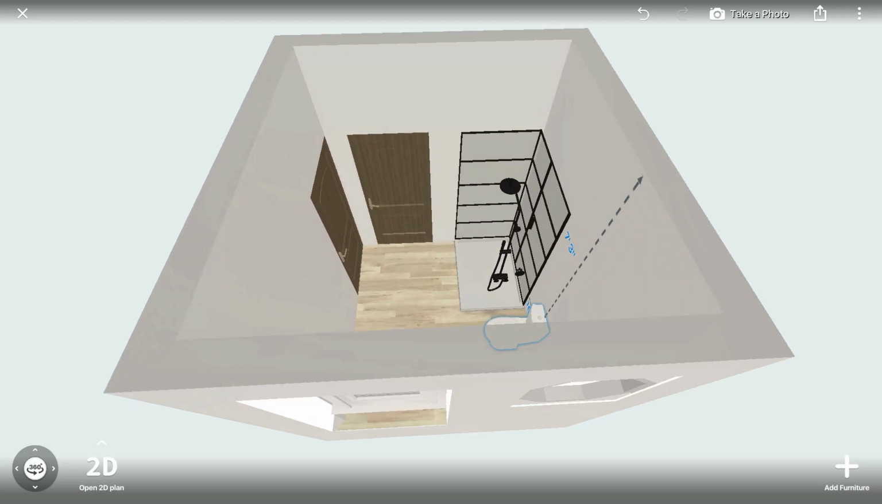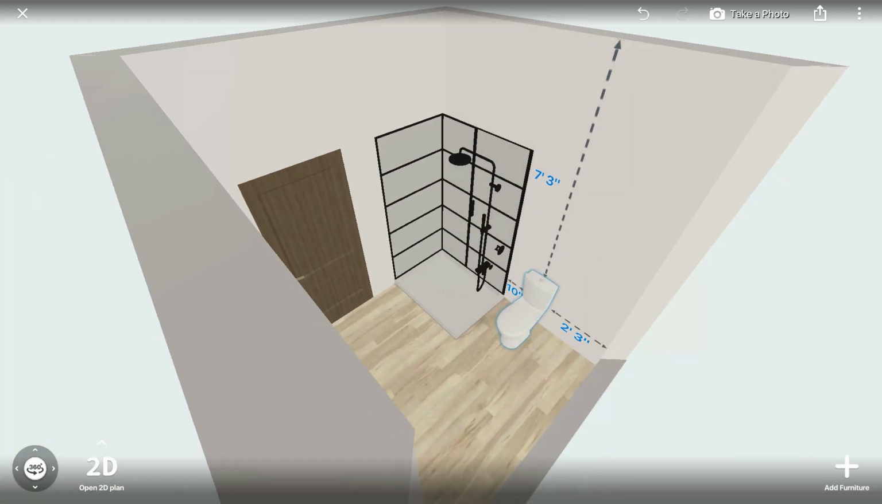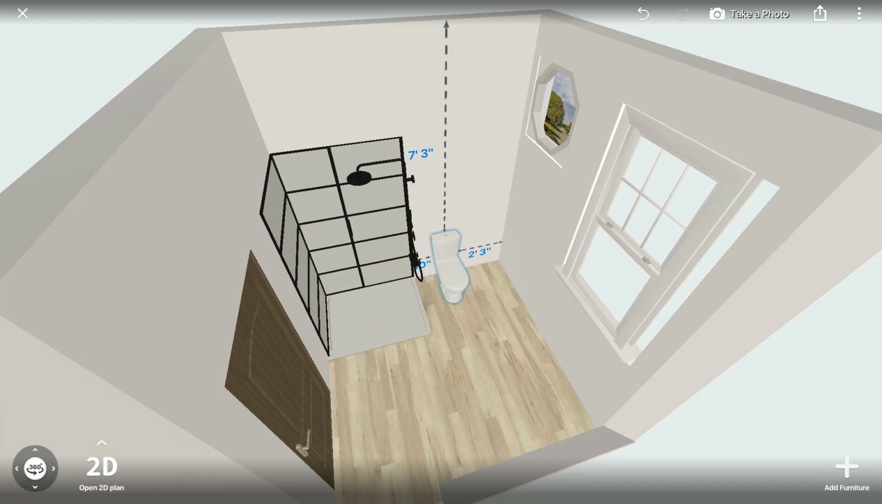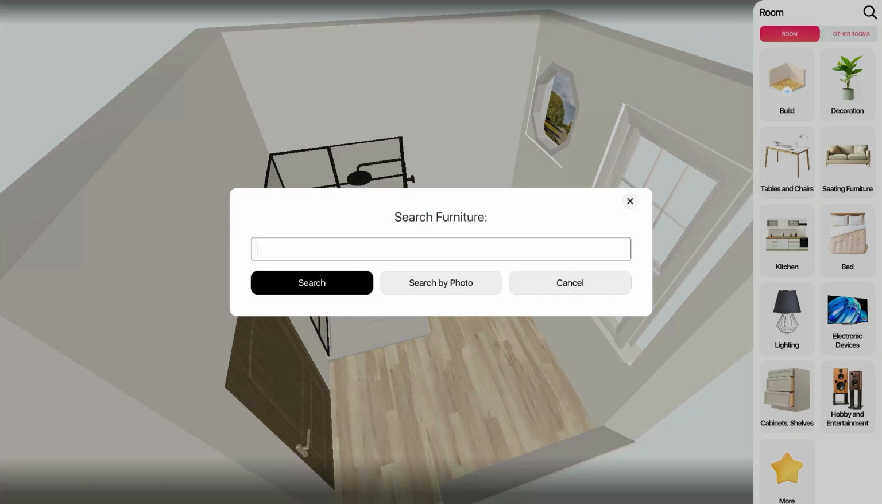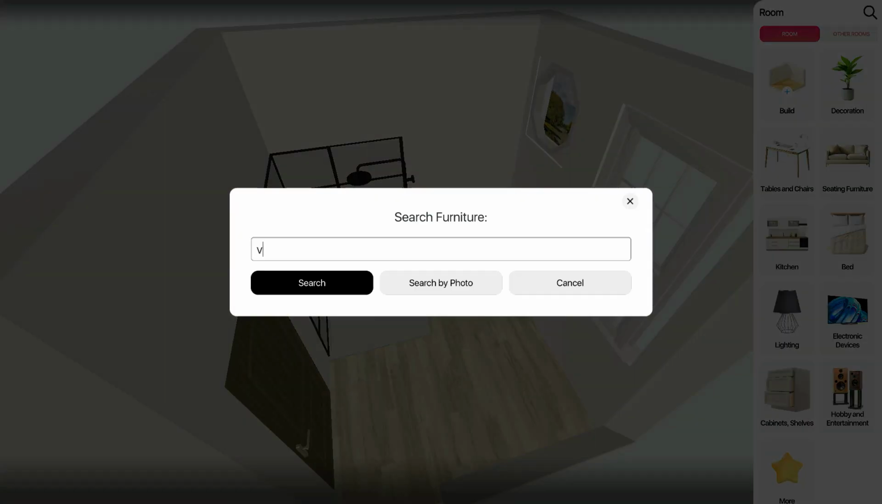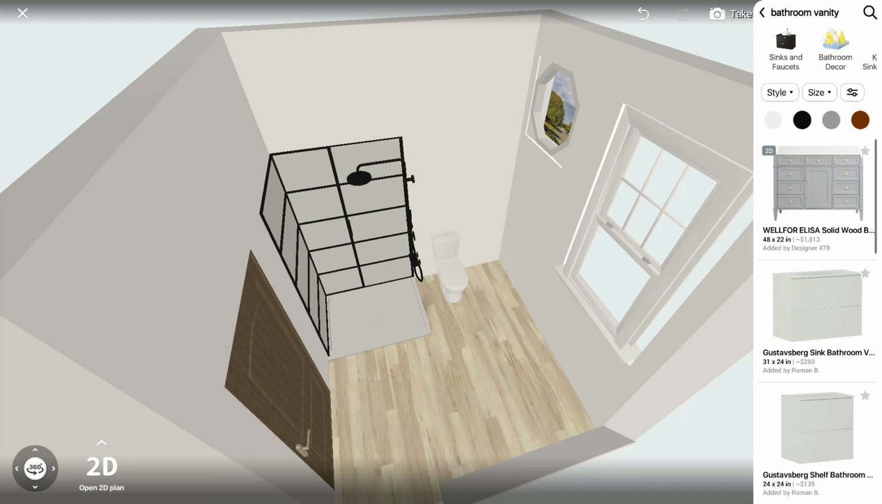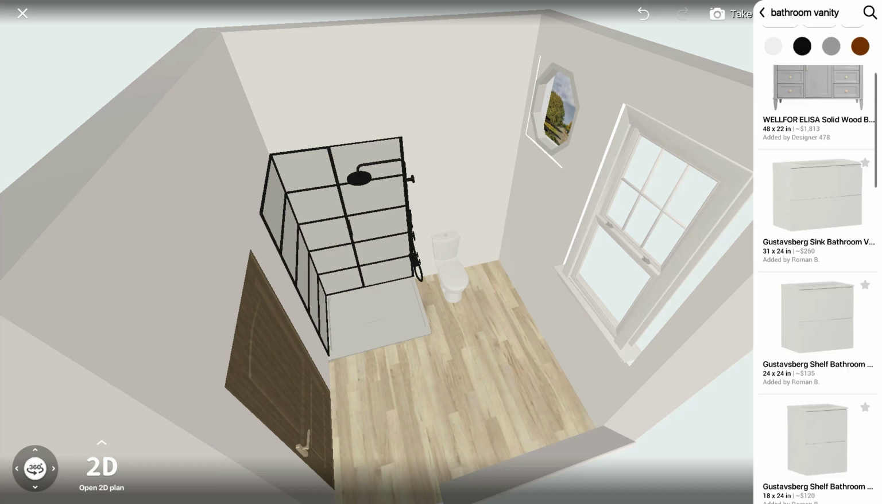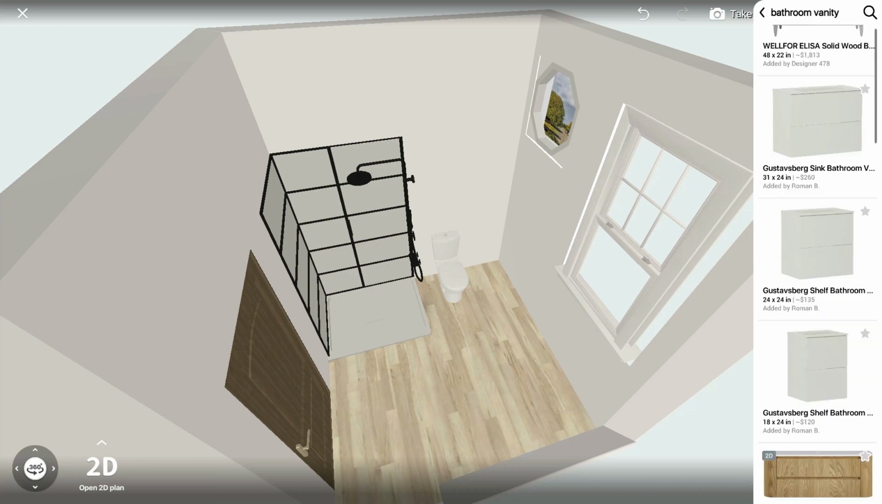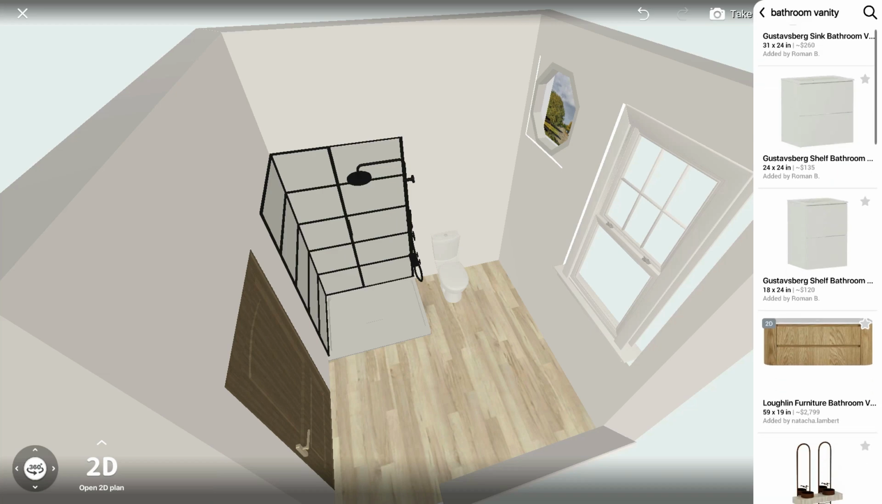Okay, so now that we have that down, we are actually going to add our vanity. Once we have this vanity in the space, we can get a better idea of where it's actually going to go. All right, this is much better. So we said we wanted a 36-inch. Ooh, look at that. That's pretty.